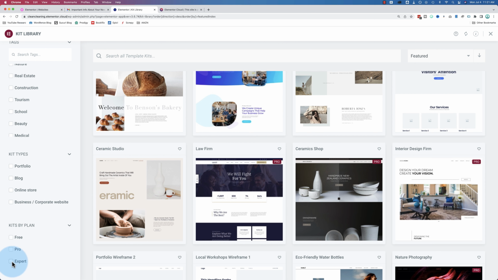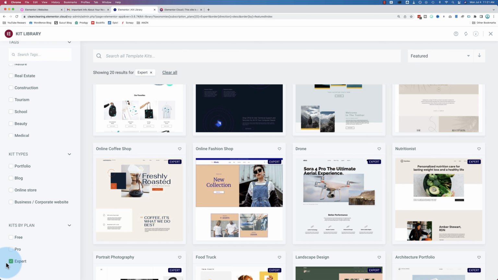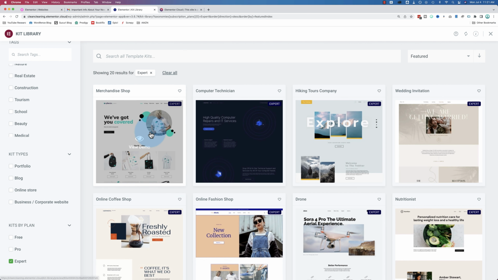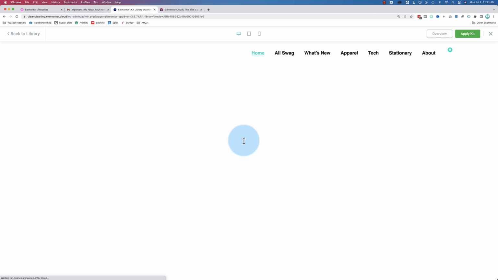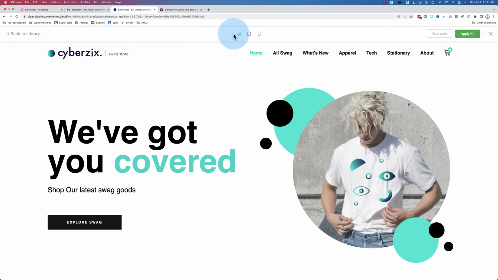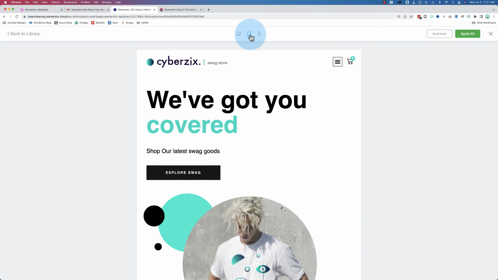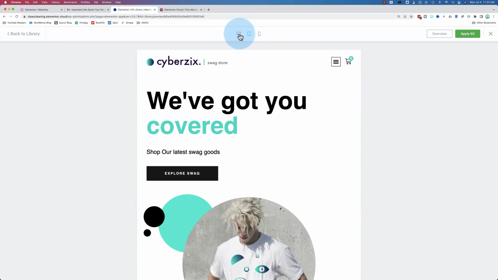Because Elementor Cloud is everything you need to build your websites, I'm pretty sure expert is included in Elementor Cloud. Let's just take a look. Click on view demo on any one of these. If you want to replace the site kit you have on your website, you can also change responsiveness, see how they look in various devices.